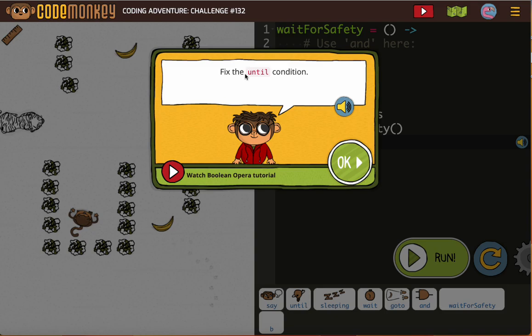Directions tell us to fix the until condition. We've been using until for our sleeping animals.